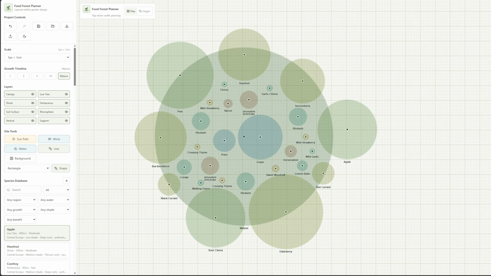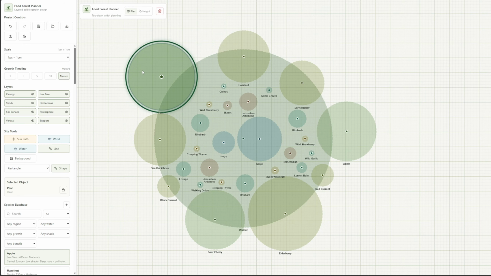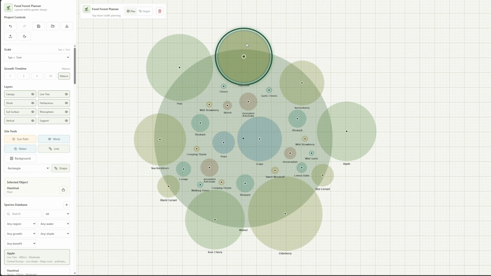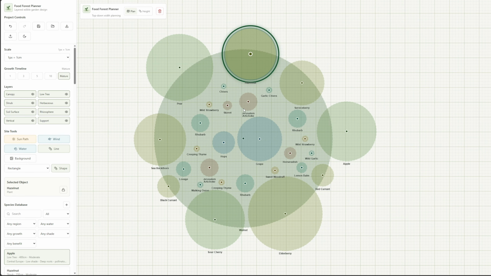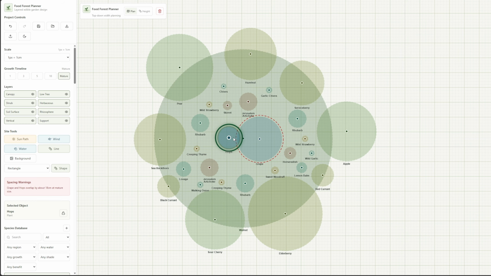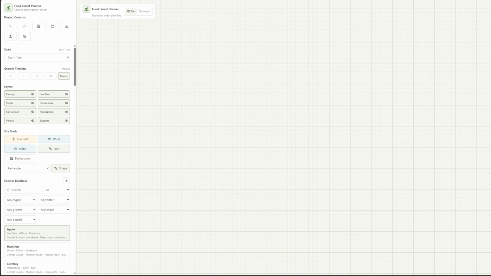When I first imagined the food forest planner, the basic idea seemed fairly simple. Put plants on a map, move them around, and gradually build a layout. But almost immediately, I ran into a problem. A plant is not really just a point on a map. That small tree you placed today could eventually occupy several meters of space.